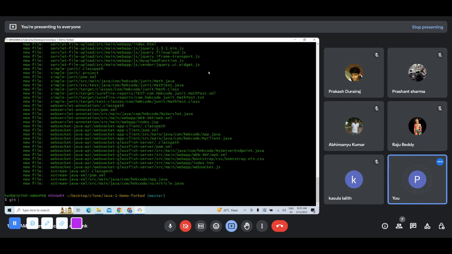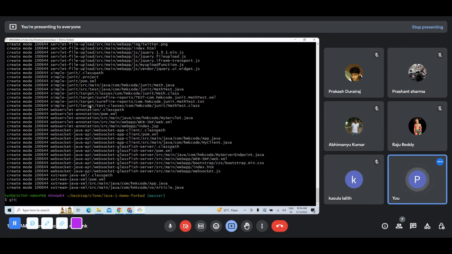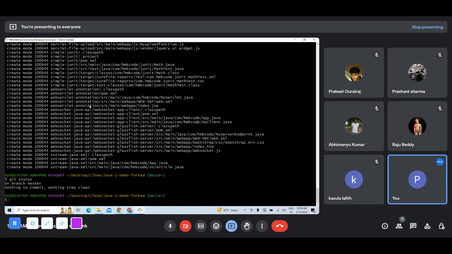Now I'll do a git commit -m. Why -m? To add the text to remember this commit. It's like I add xyz to remember my clone. Okay, this is my commit clone. Good, I'm done here. So if I check git status, I can see there is nothing in my branch.